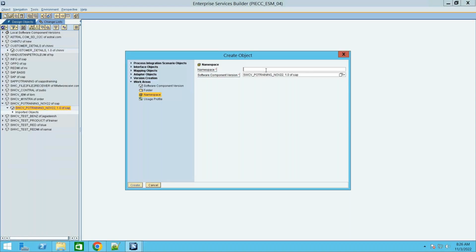Either it should be like URN colon followed by something, or HTTP colon forward slash followed by something. So it depends on your project naming convention, what they'll follow. For now we will follow this URN colon, followed by my product, PO training on November 22, followed by my scenario. Okay, what I would like to provide.